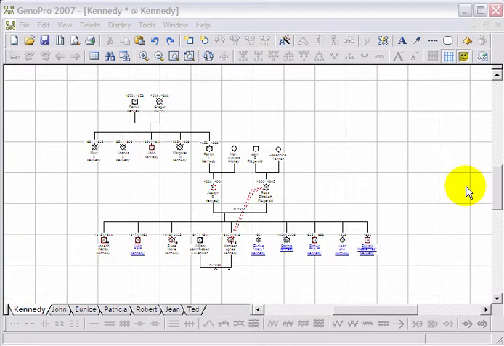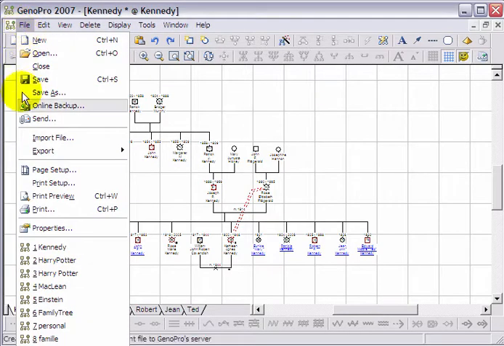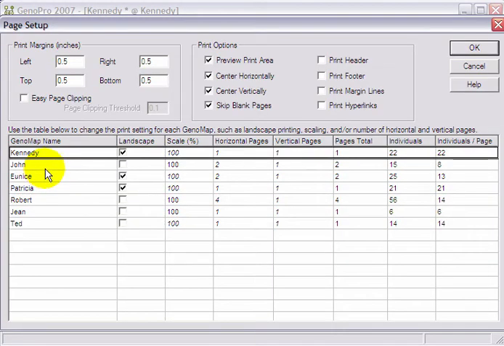Printing your family tree is a simple procedure. To view how your tree will print out, go to the File menu and click on Page Setup. Each GenoMap has its own print settings, and you can modify them in this window. Here you will see the total number of pages required to print your tree.